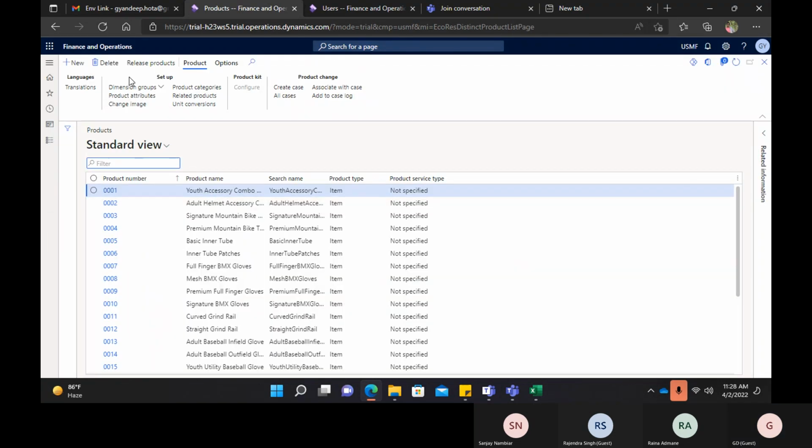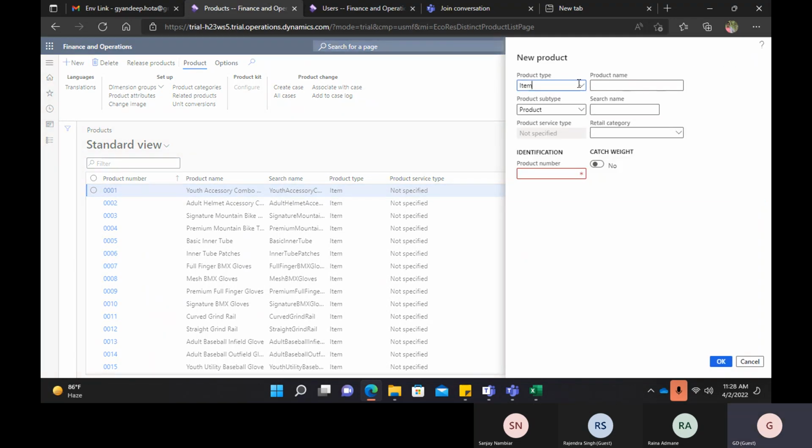Go to products and click New. The product type has two options, item and service. Select item as of now. Product subtype is only product because we are creating a product. Suppose the product number is PI00021. Product name, something like testing. Search name, retail category: give the category this item belongs to, like procurement category, and click OK.